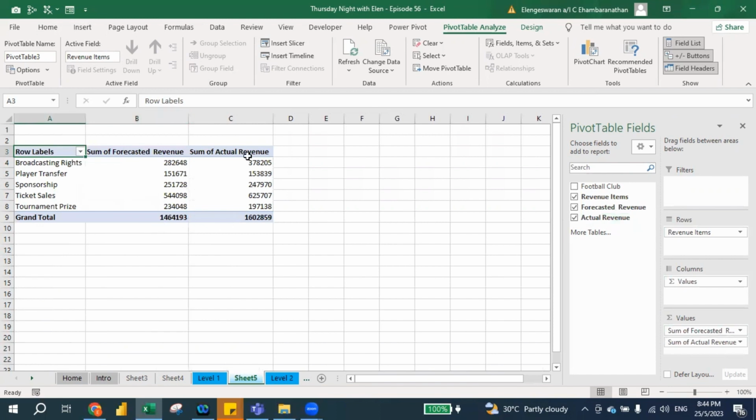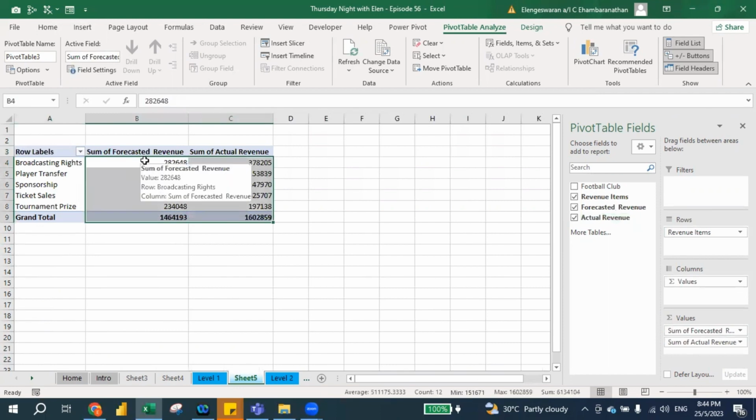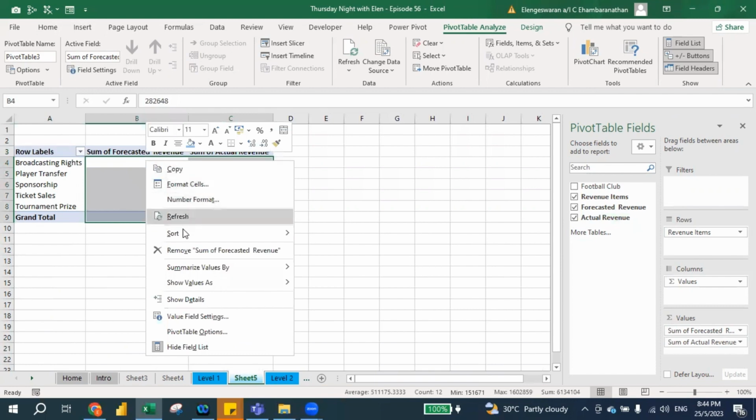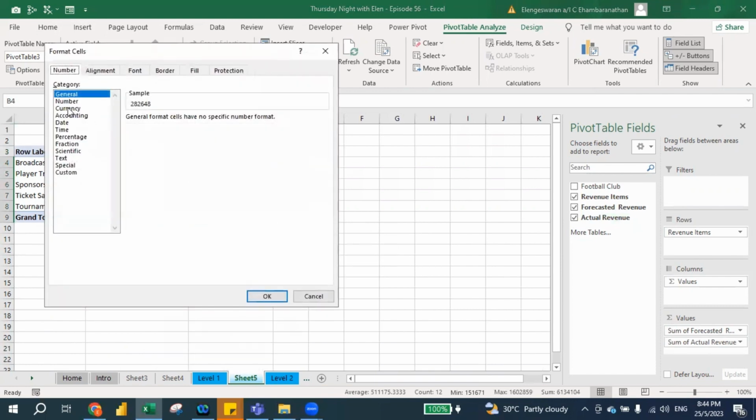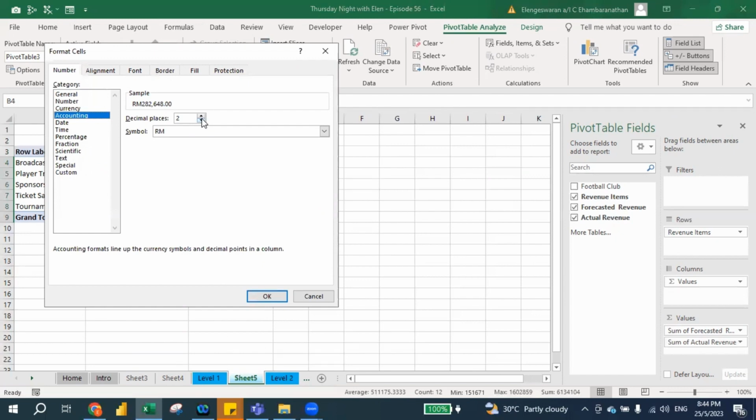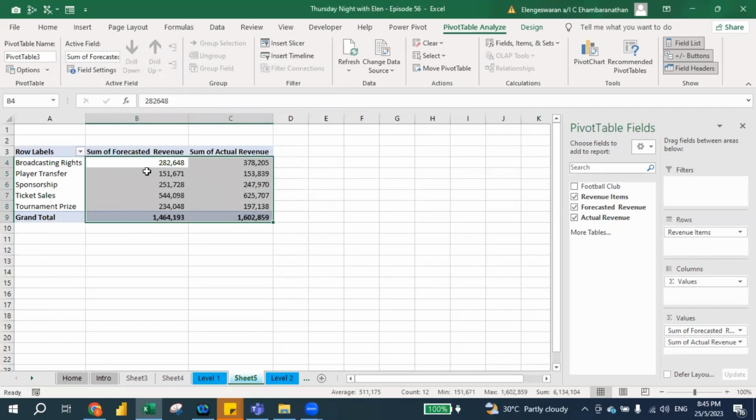But of course, this data is very hard to interpret because you don't know if it's 28,000 or 280,000. So what I do is I highlight all this, right click, go to Format Cells, and go to Accounting, and I just remove the decimal and choose no currency. So now it looks in a proper format. We have the comma, it looks nice.